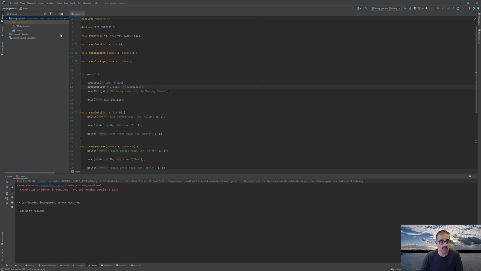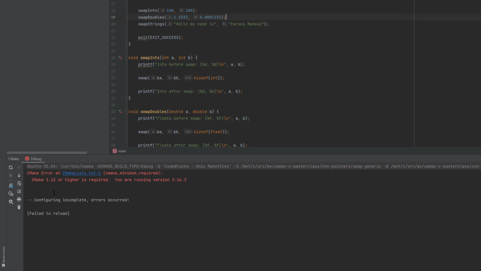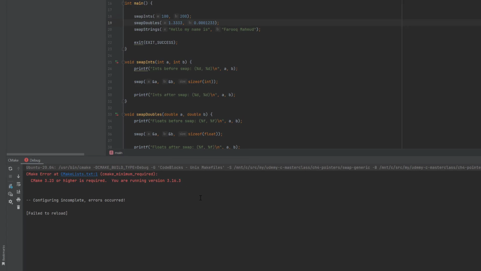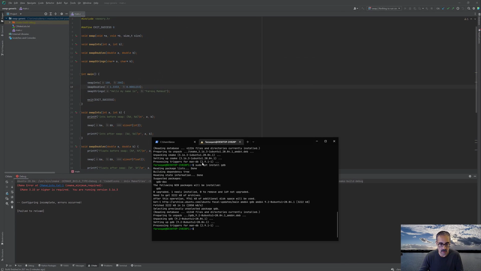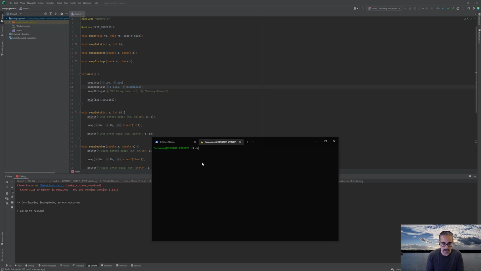And we got an error here. CMake error. Oh, CMake 3.23 or higher is required. You're running version 3.16.3. All right, so let's just make sure. Yeah, it is. Okay, so now we need to upgrade our CMake.